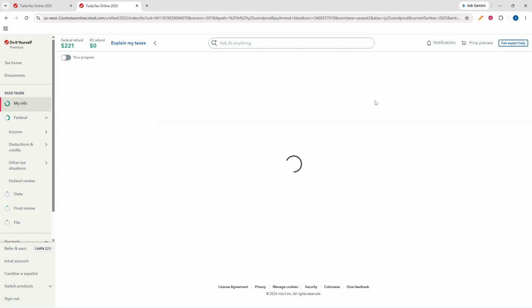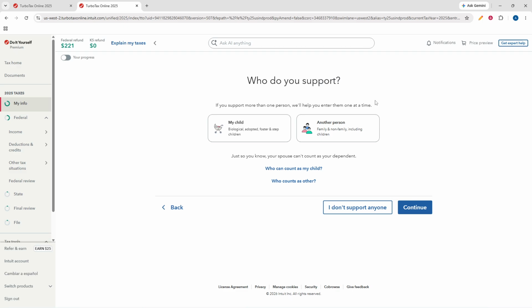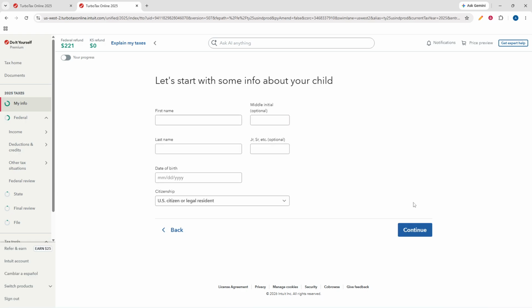If you already have information entered for yourself or other family members, leave that as it is and move directly to the option for adding someone new. TurboTax will bring you to a screen that asks who you support. On this screen, choose Child, then click Continue. This selection tells TurboTax that you are adding a dependent who may qualify under the child dependent rules, so it is important to pick the child option rather than another dependent category.